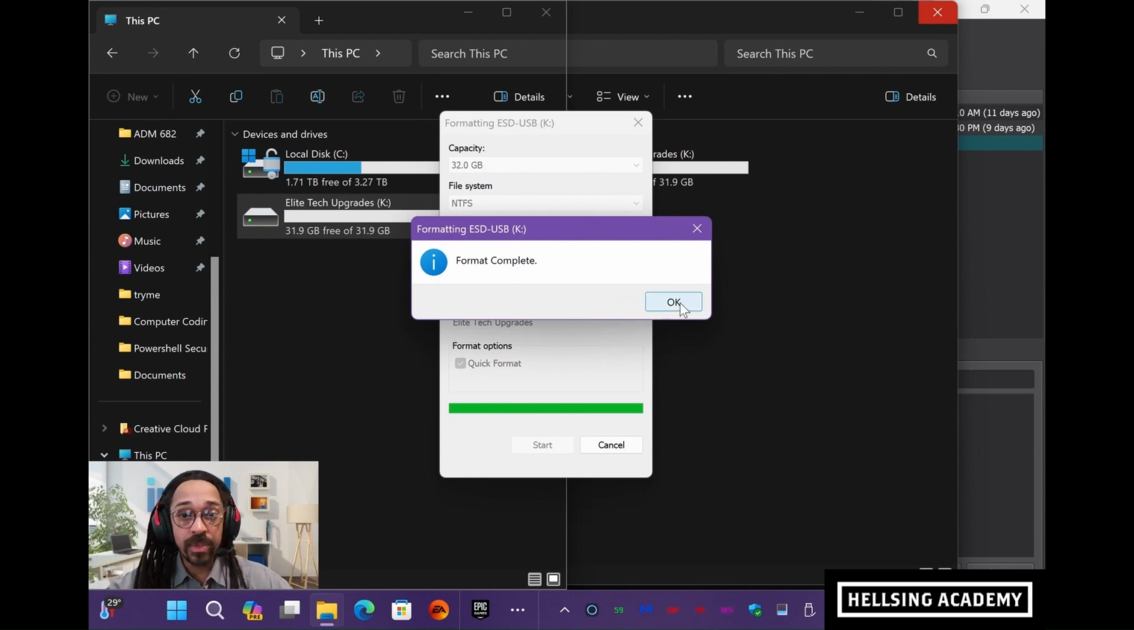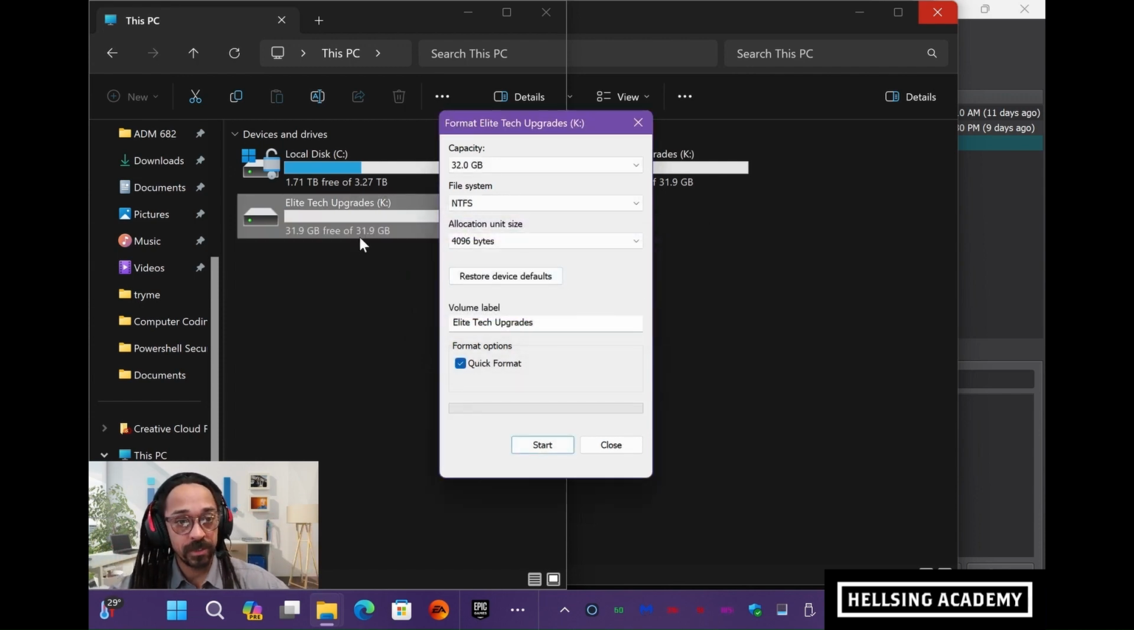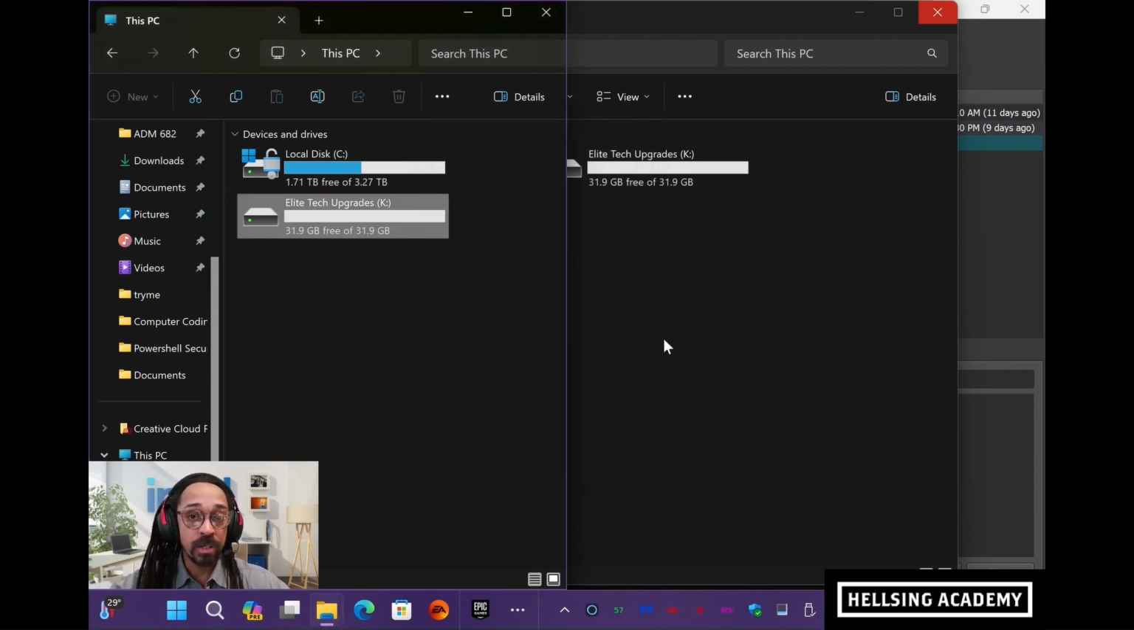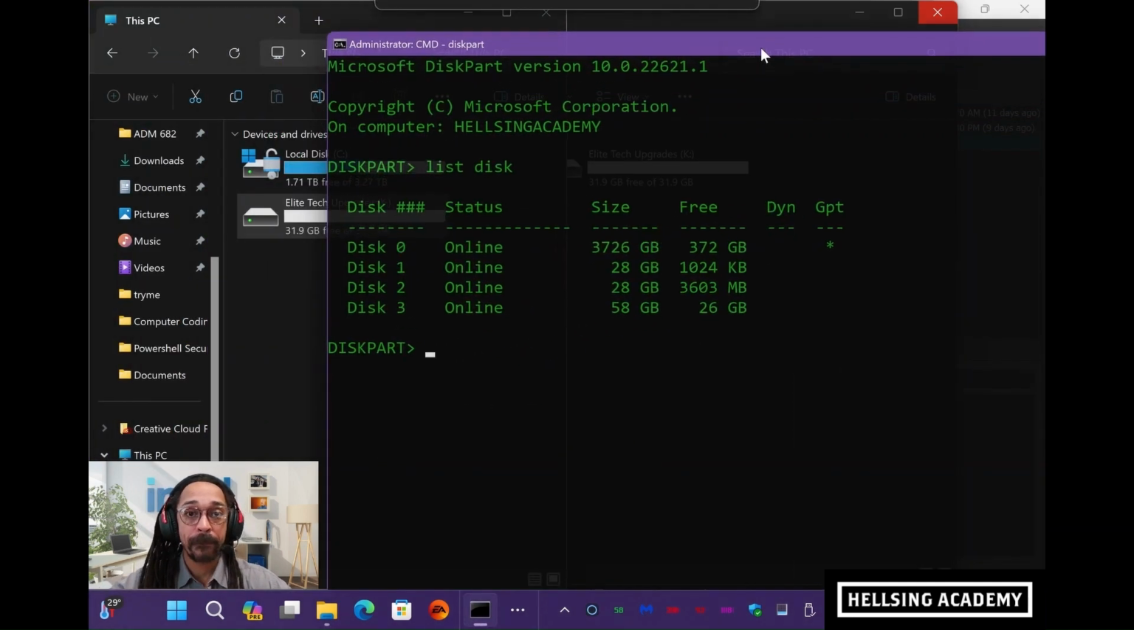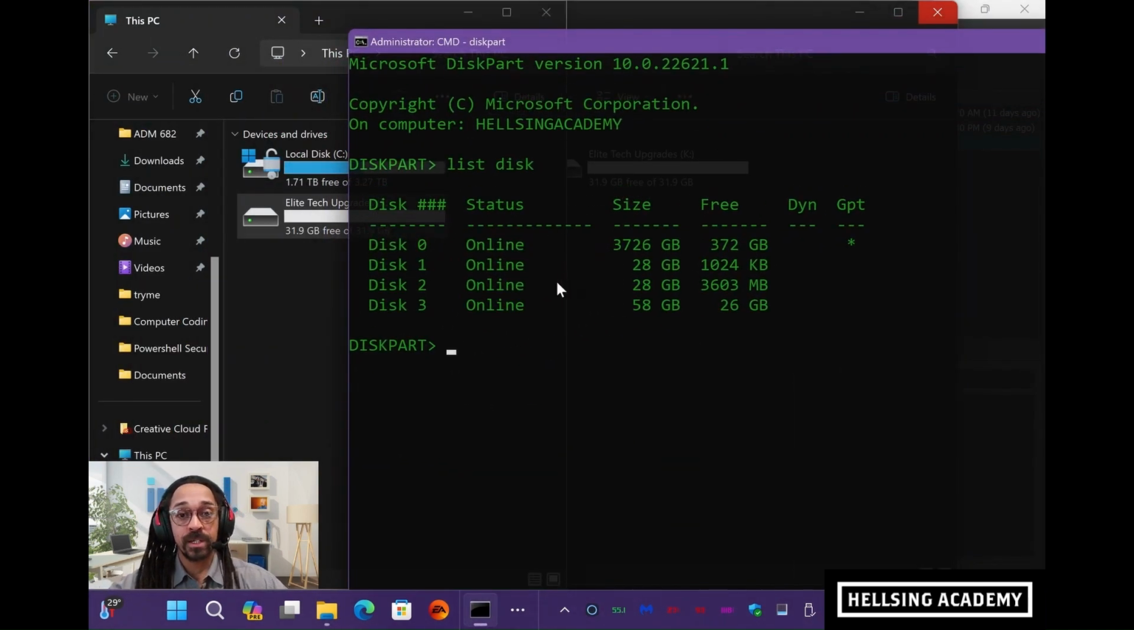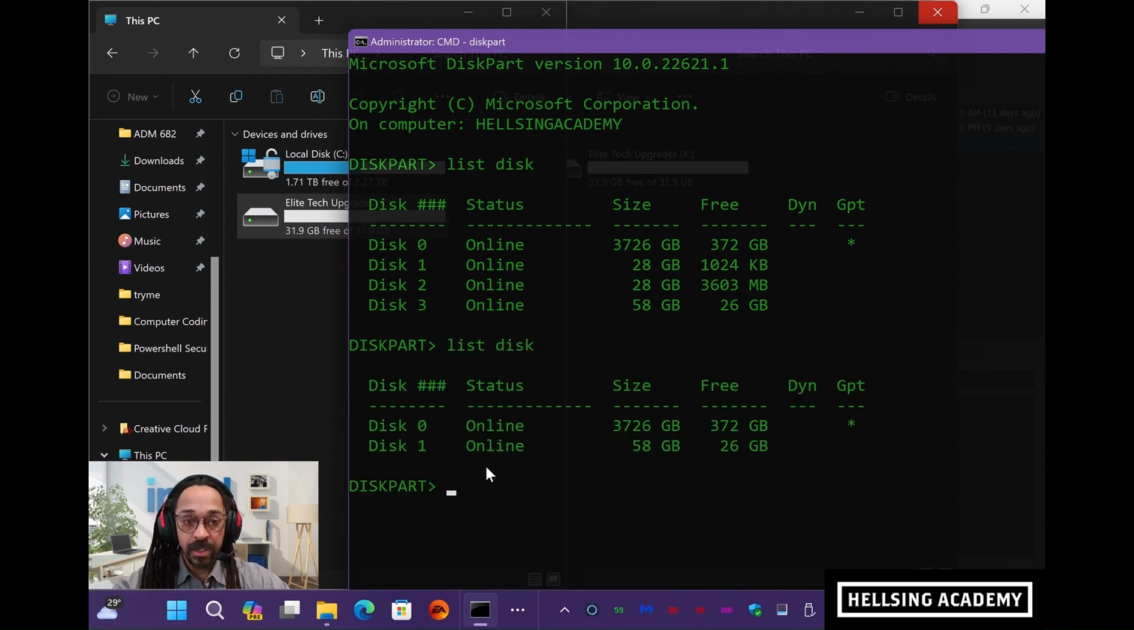And what do we have? We have 31 gigabytes. So if you're like, dude, where's my other 32 gigs, bro? Here's what you do. Go back to diskpart. Alright, you're in diskpart. You're gonna do list disk again. Alright, so disk 1. So this is the one we want.